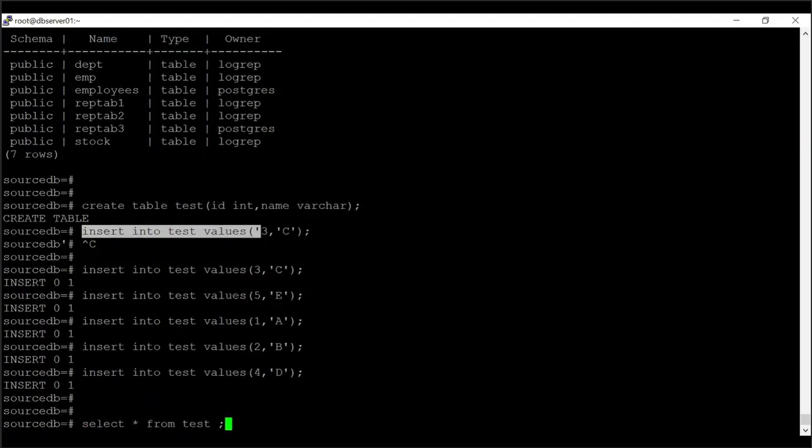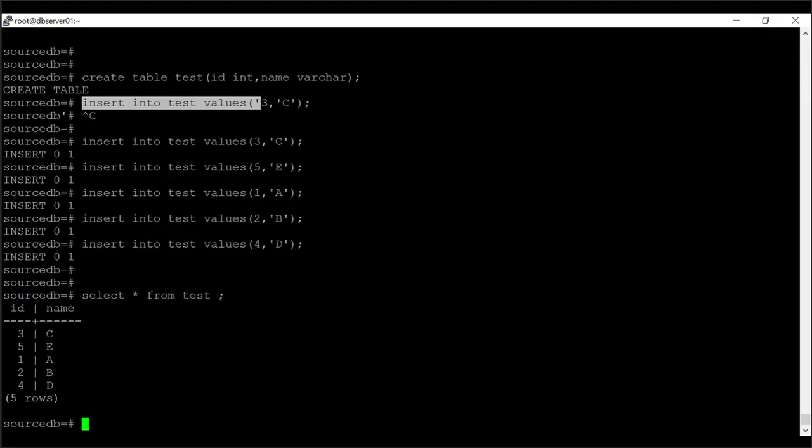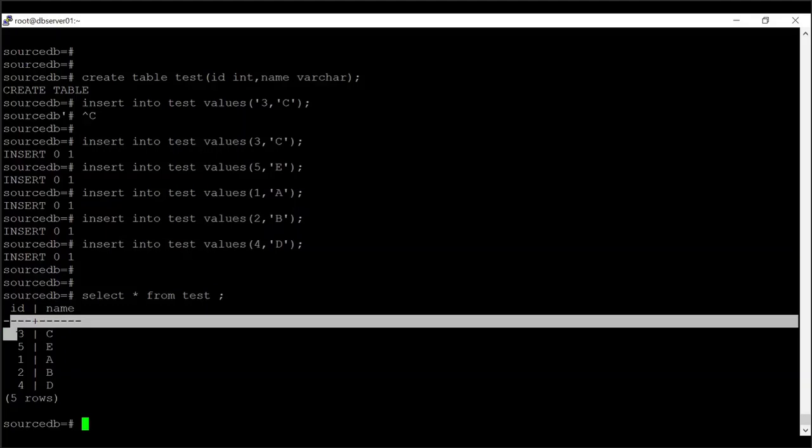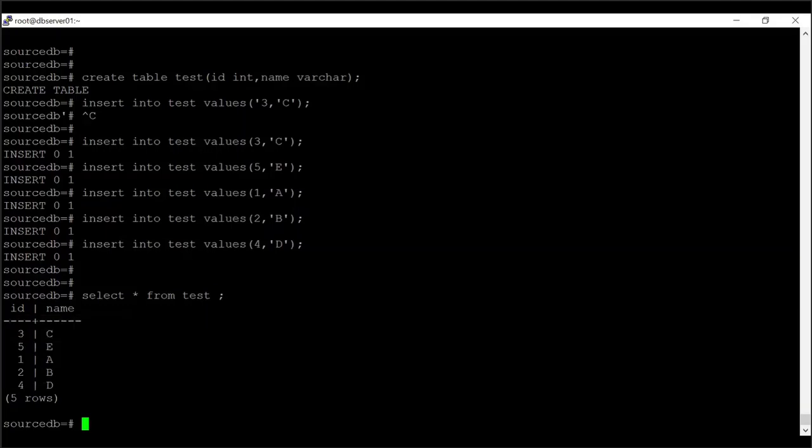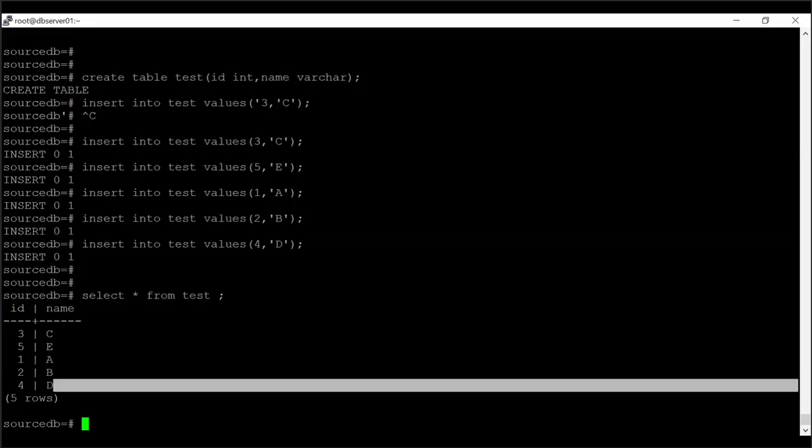Now if you want to fetch the data in proper order based on this id value, you can just create an index. When you create an index on this particular column, the index will store all your values in proper order. And if you want to store the data itself in proper order in the table at the physical layer, you have something called clustering. So you can cluster this table based on the index which you have created, so that your data will be physically in proper order.